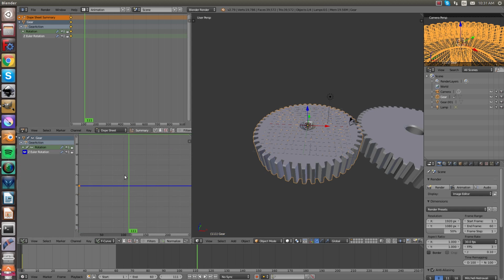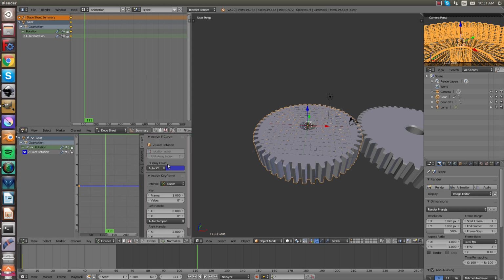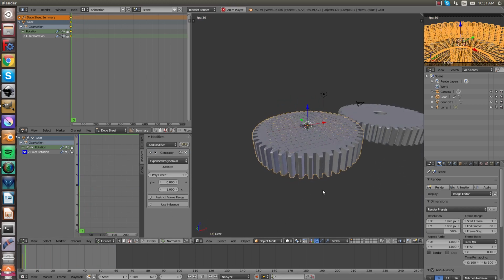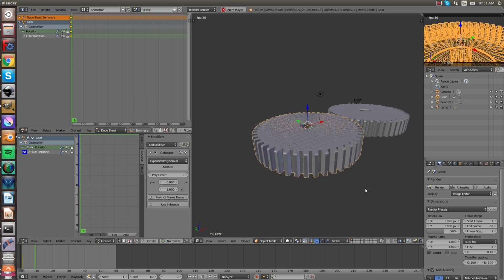So we'll bring this up here so we can see it a little better, and in this tab here hit N, and now it'll bring up this tab here. You want to go to modifiers, add modifier, generator. And now if we play the animation, you can see our gear has a consistent rotation. There's no breaks in it.